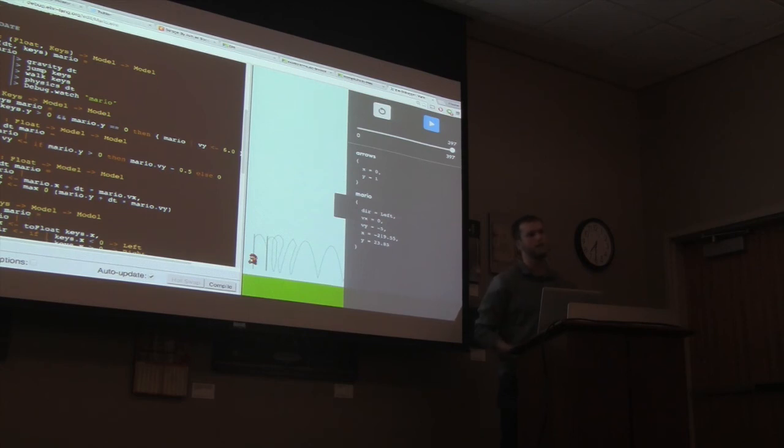I guess I didn't catch, how much is ELM tied to JavaScript, or is this just a demo thing? ELM compiles to JavaScript. It compiles it, okay. So behind the scenes it's compiling, and then rendering the compiled version on the right side here.